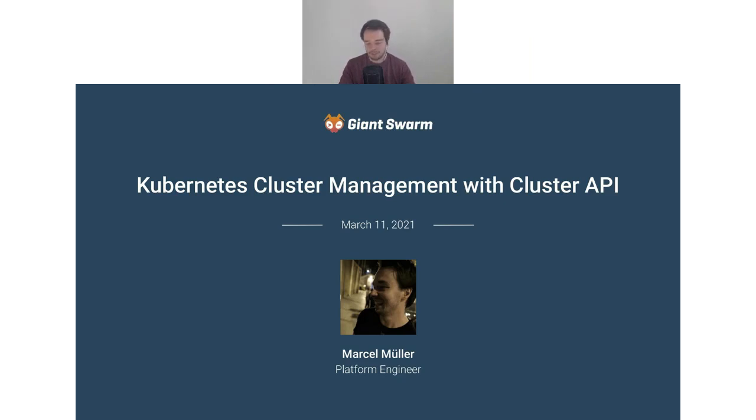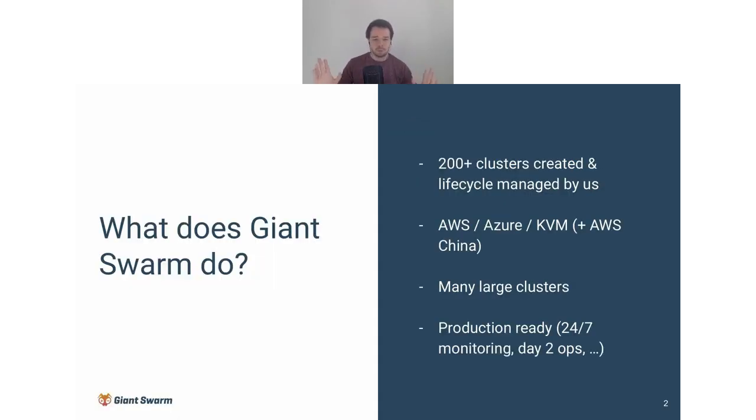Kubernetes cluster management with Cluster API is the topic today. I want to first give a very brief introduction to what Giant Swarm is, what we do, why we have any idea about Cluster API, and why you might be interested in what we have to say. So we are a managed Kubernetes provider.